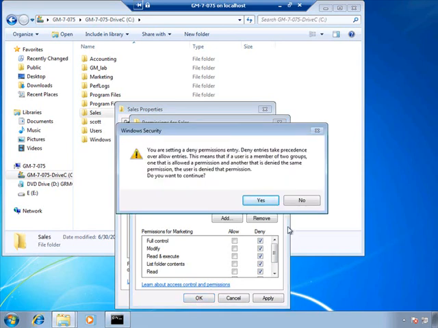Now, take a look at this warning. You are setting a deny permissions entry. Deny entries take precedence over allow entries. This means that if a user is a member of two groups, one that is allowed a permission and one that is denied the same permission, the user is denied that permission. Do you want to continue?